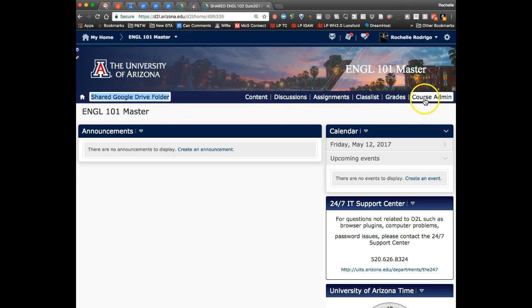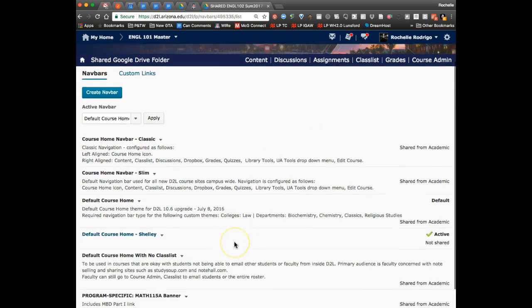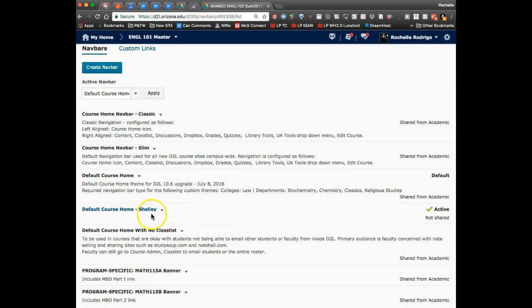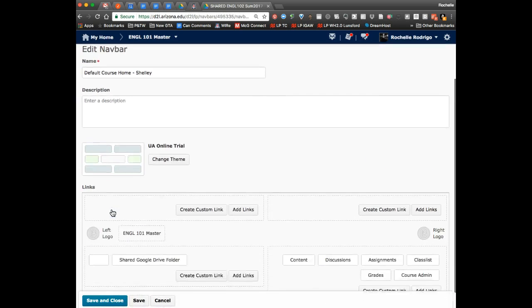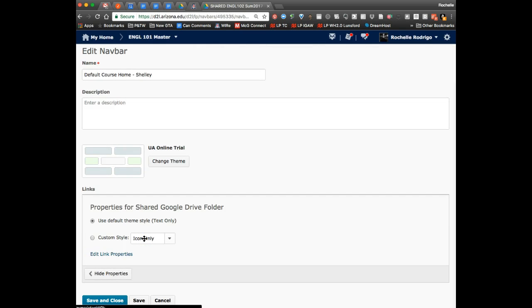The way you need to do that is to go over here, upper right-hand corner, Course Admin in the horizontal menu. Under the first section, Site Setup, you want Navigation and Themes. Go down to the navigation bar that is marked Active and open it. Scroll down to the bottom, you'll see the shared Google Drive folder, or for some of you it might say shared G Drive folder because it was getting tight with how much stuff. Click on that. And then again, scroll to the bottom and there's an Edit Link Properties.